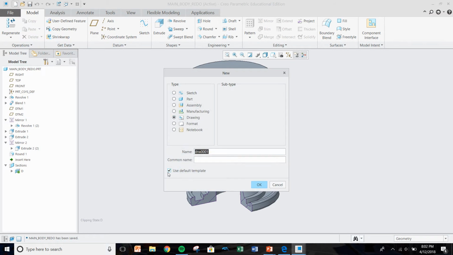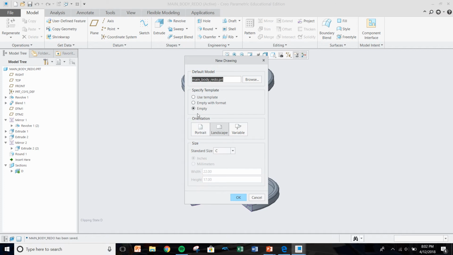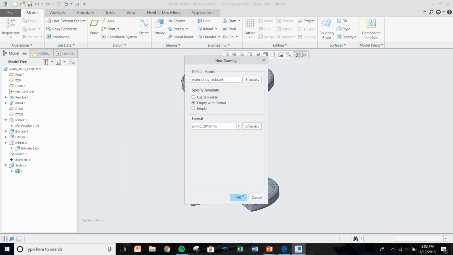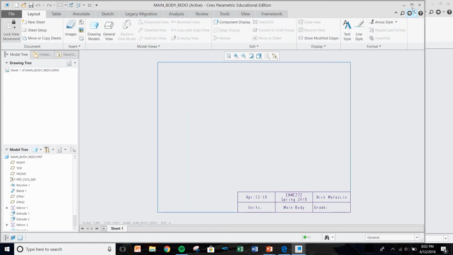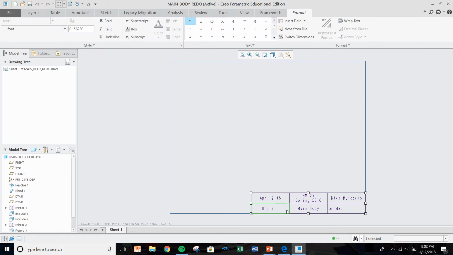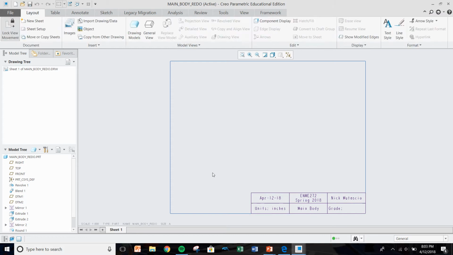So drawing, unclick default template. Call it main body. Drawing. Okay. Empty with format. Make sure you pull up the spring 2018. I have mine right over here. I full screen it. Before I do anything, hold down Alt, click on this, get inches. Now just to get out of, okay.